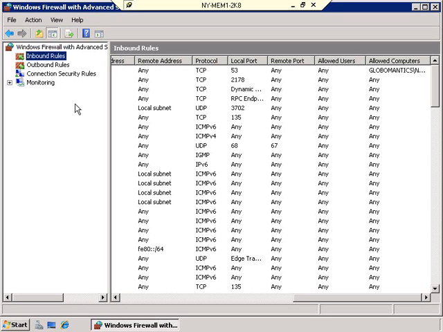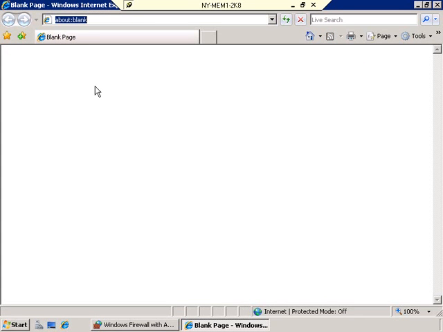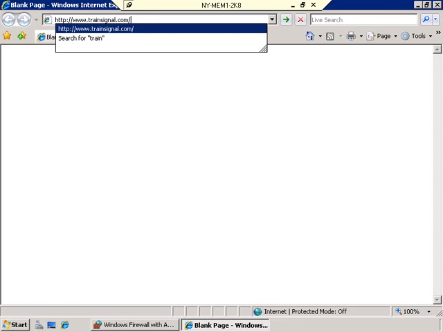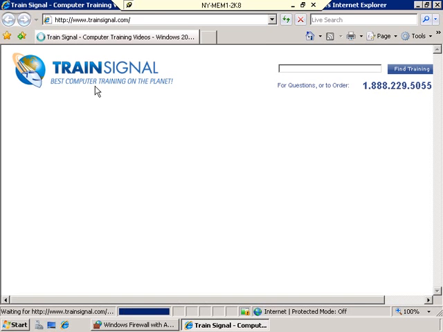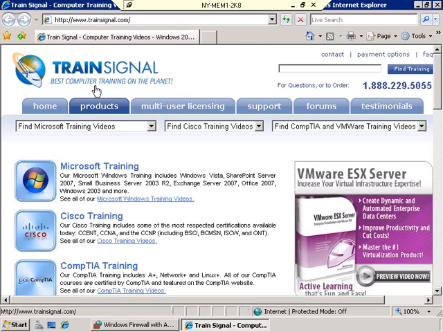So, how will we do this? Well, before we get into the how, let's first of all see if we can currently browse the internet. And so I'm going to go down here to Internet Explorer. And let's see if I can get to, let's go to trainsignal.com. So I'll just put in trainsignal.com. And sure enough, there we go. We get to the TrainSignal website. So currently, I can browse the web.